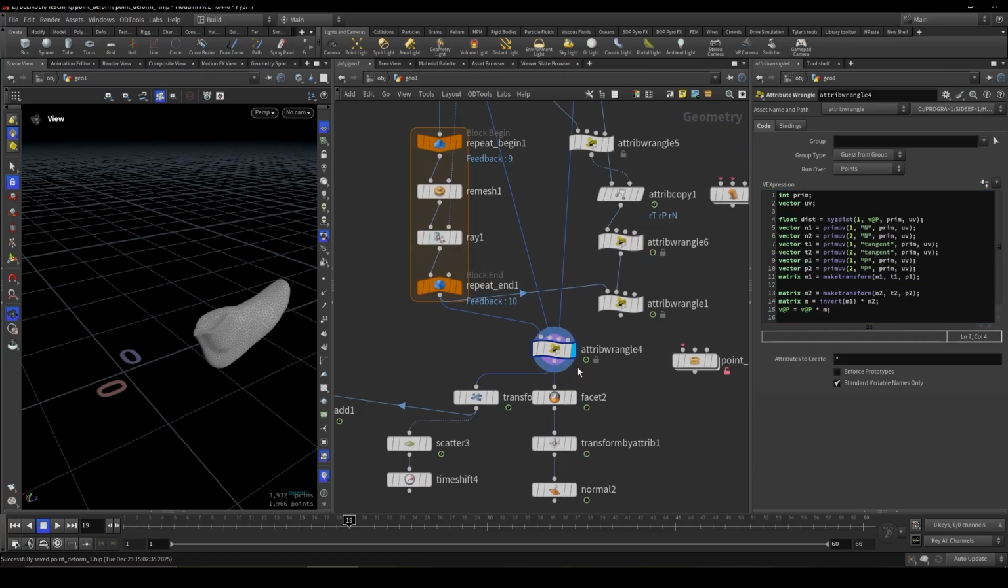So yeah, I just wanted to go into a little bit more detail, a deep dive, if you will, if you wanted to know more about how this kind of stuff works.